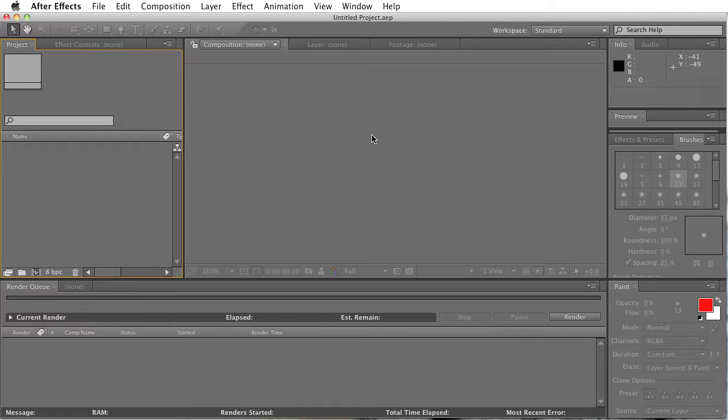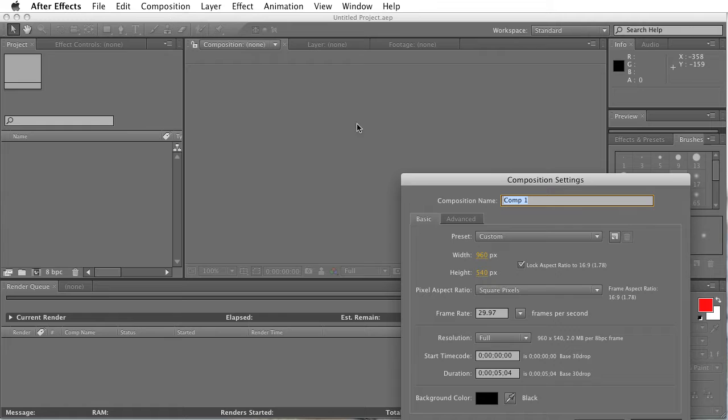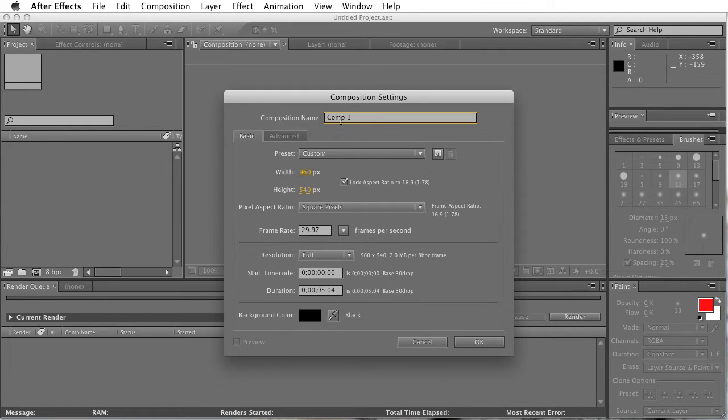When you first start After Effects, you should see this screen. If you get a welcome screen, just close that out. Let's go to Composition, New Composition, and let's name this Keyframing Tutorial. And 960 by 540, leave it as 16 by 9 dimensions, and whatever seconds you want. I'm just going to put 1 second. Duration just 0, 0, 0, 0, 1, and 0, 0, and then OK.